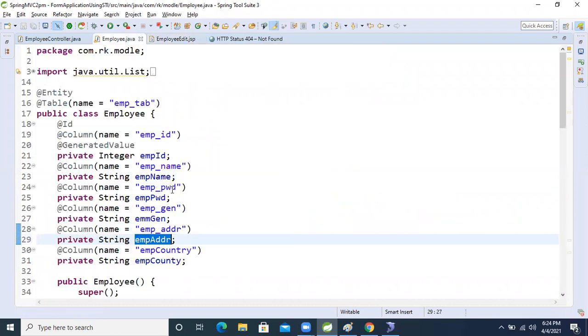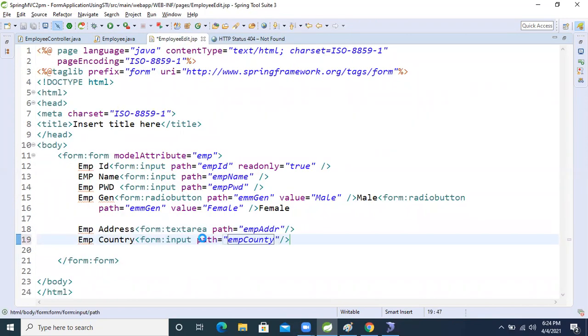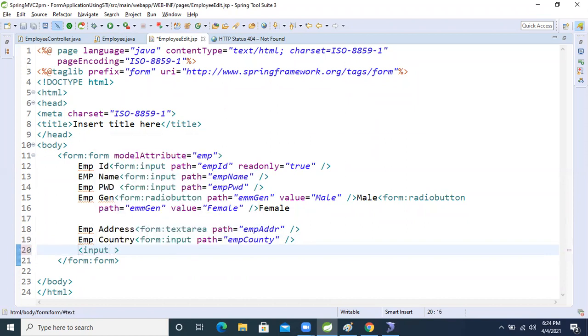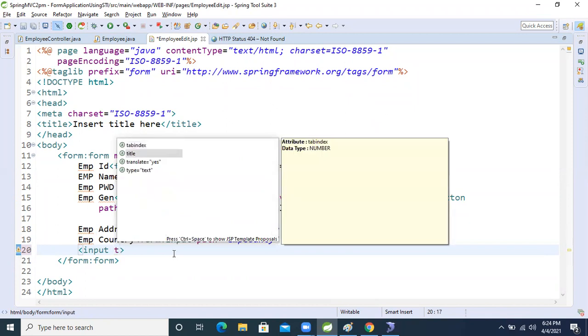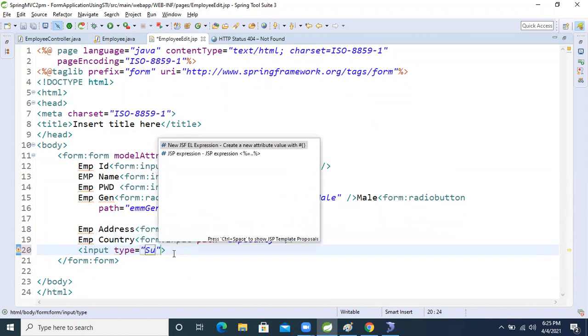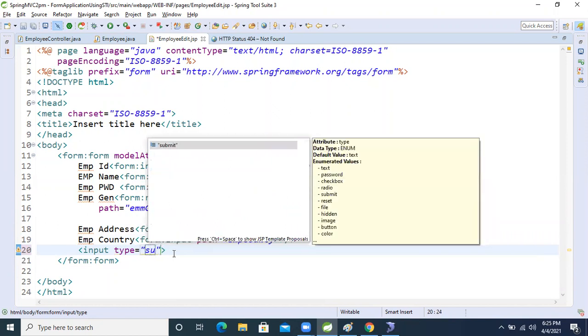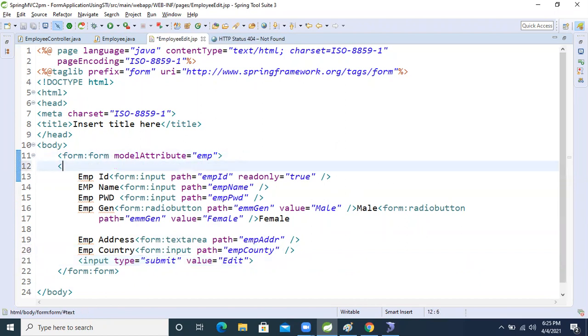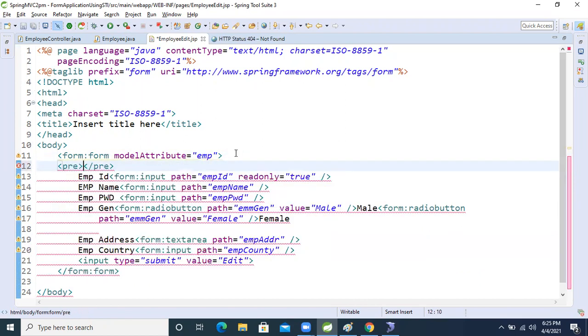So, come to the model class. Copy this variable and just paste it. After that, what will we do now? Take one input button, and inside that, type submit. Value is what? We will take edit, right? So here we will take the pre tag.